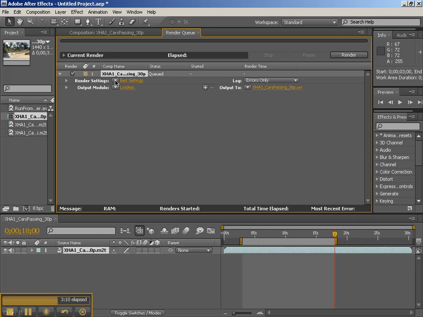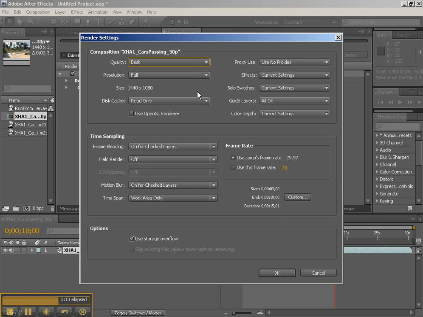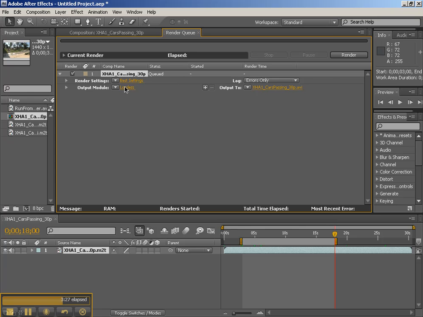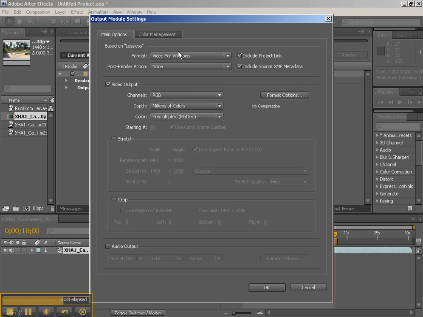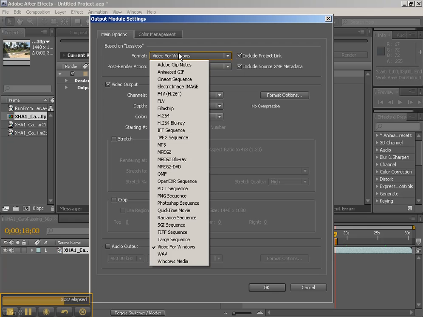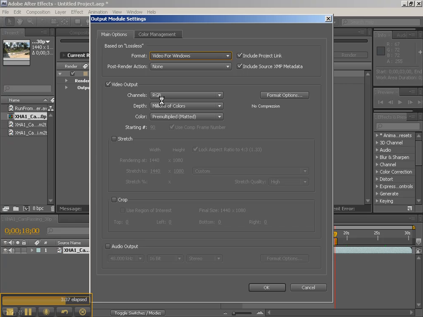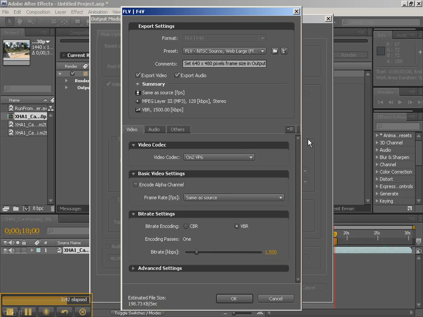Now, the very first thing that we have are the render settings. These render settings allow me to do things like change the quality, the resolution, and how I want to do frame blending, whether or not I want to do field rendering off or on. It allows me to go to the output module and change a lot of things, such as the format that I want to use, such as if I decide that I want to use FLV. I chose FLV and it will come up with a new window which has other options that I might want.